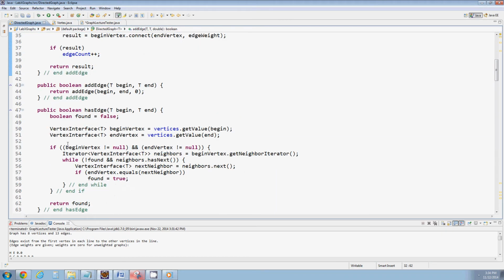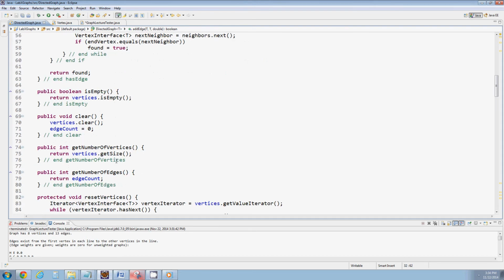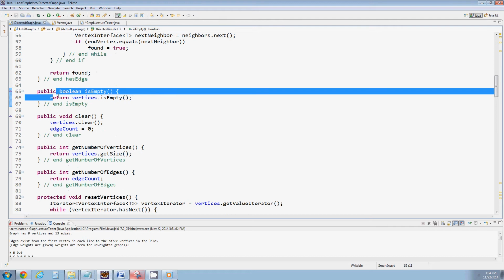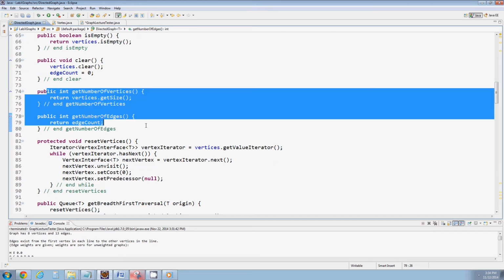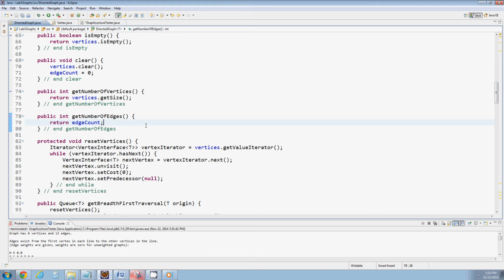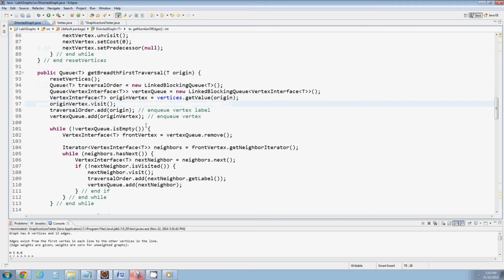There is a Boolean method hasEdge that tests whether there's an edge between two vertices. We have a test for whether the graph is empty, a method to clear the graph. We have methods to retrieve the number of vertices and number of edges in our graph. And then we have our traversal.